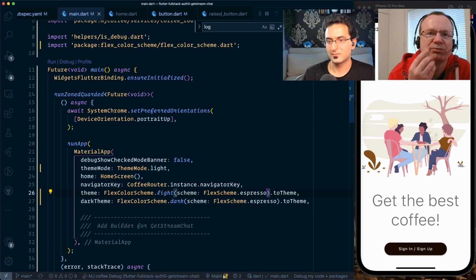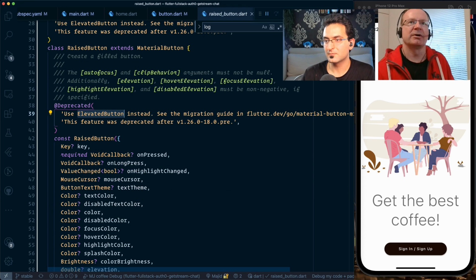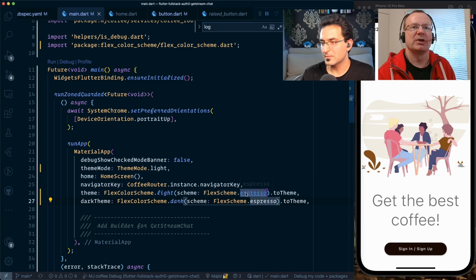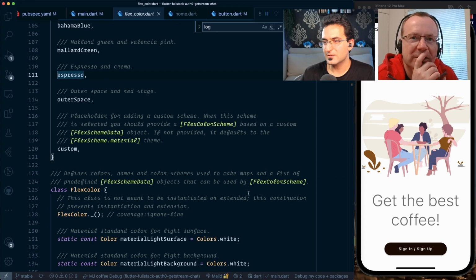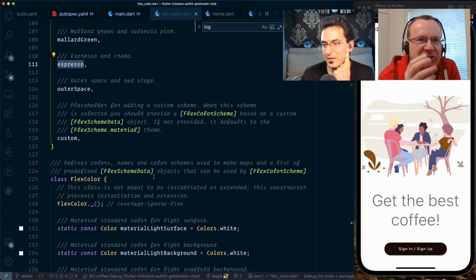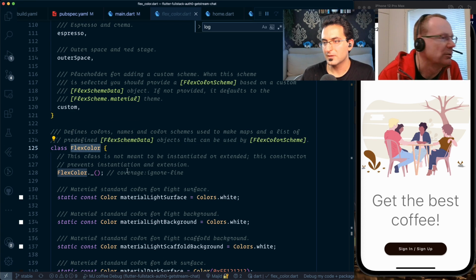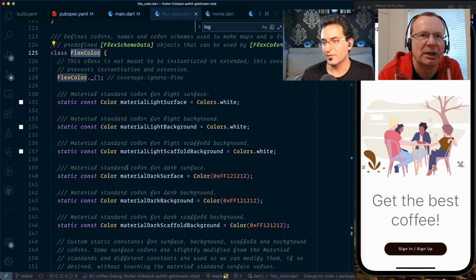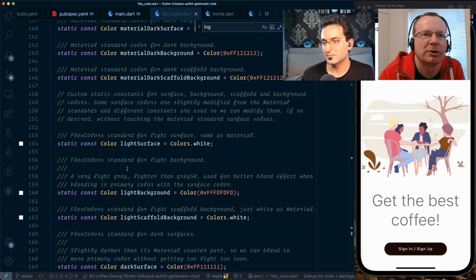If you take a look at the color scheme, what this one actually contains. If you click on the espresso, let's go in and look at the code a little bit here. Here we go. It's espresso here, just one of the colors there, and that's going to pick up one of the colors. So the flex color class, yeah, that contains a lot of the color definitions.